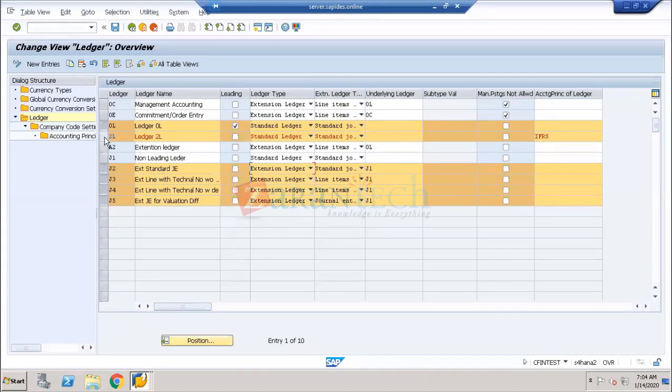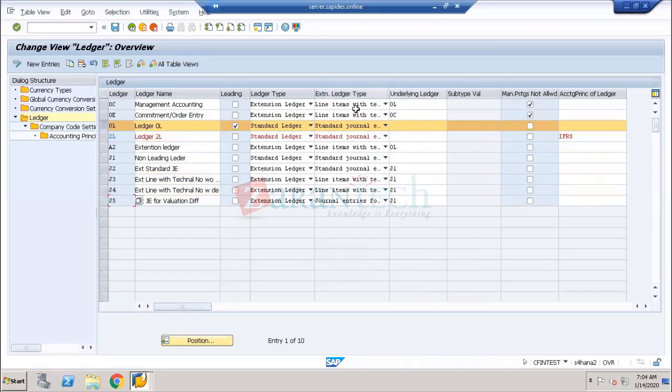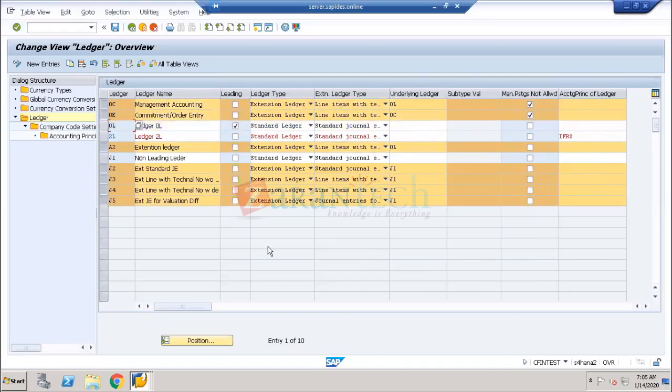So the ledger type is very, very important. For all the leading and non-leading ledgers, we select the ledger type as standard ledger only. When you are making it an extension ledger, very, very important. For example, in these three examples, example 3, there is one more ledger called an extension ledger here also. All of these are going to be called extension ledgers.